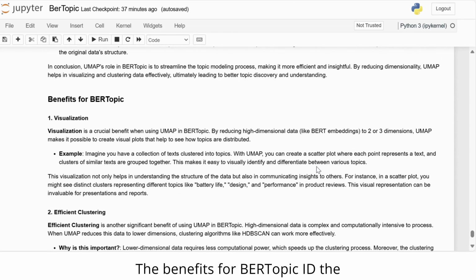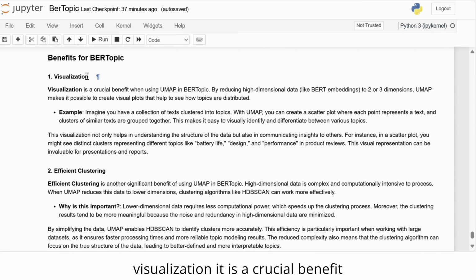The benefits for BERTopic. The visualization is a crucial benefit when using UMAP in BERTopic. By reducing high-dimensional data, like BERT embeddings, to 2 or 3 dimensions, UMAP makes it possible to create visual plots that help to see how topics are distributed.